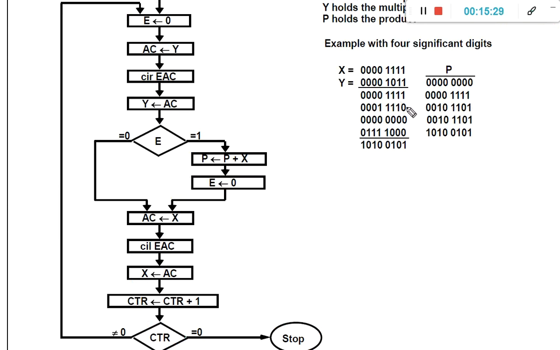Now the present x value is this, and the present p value is this one. We have completed one iteration. Present p value is this one, present x value is this one. Okay, now once again reset the E value to 0, E is 0.